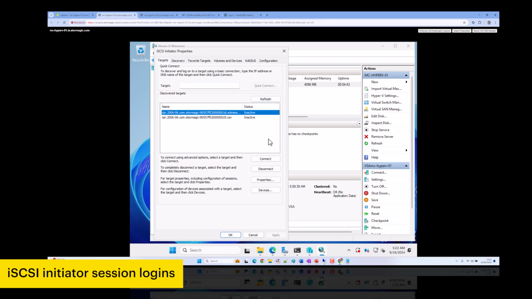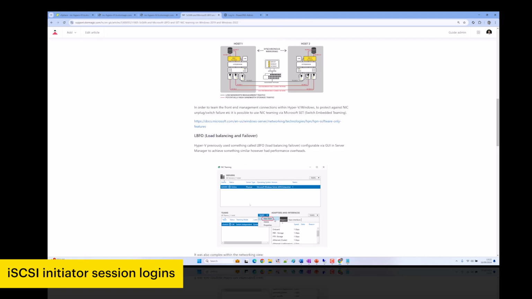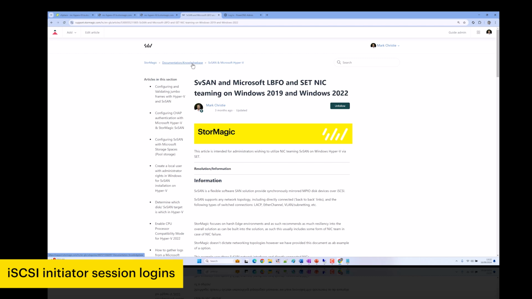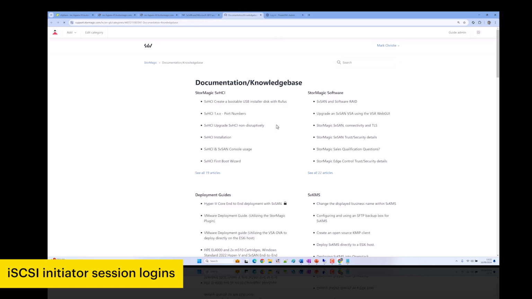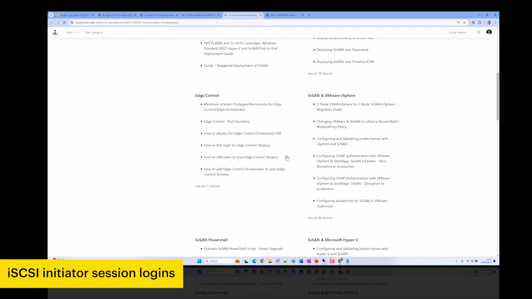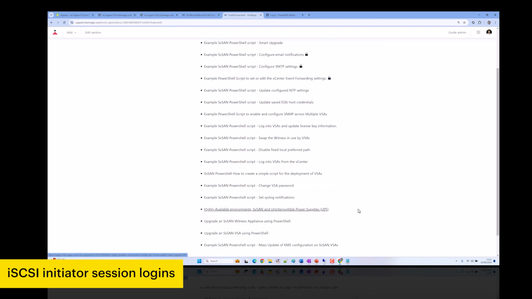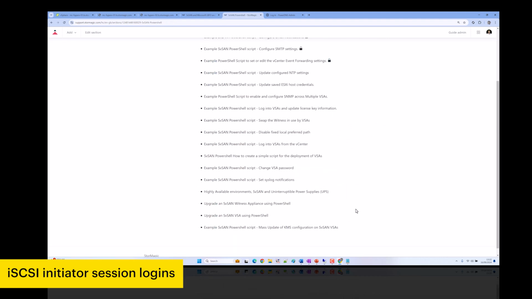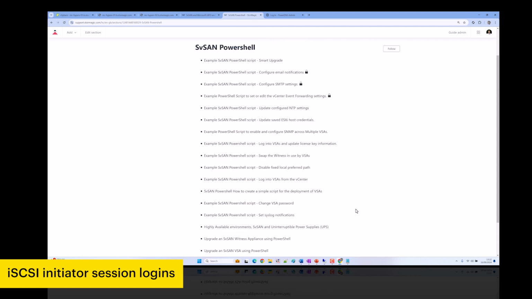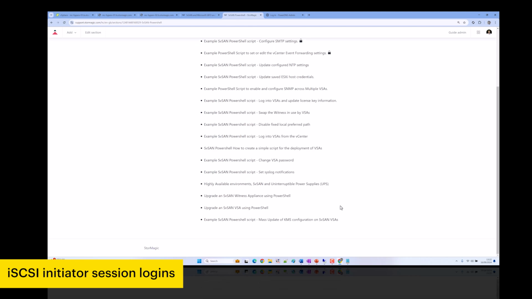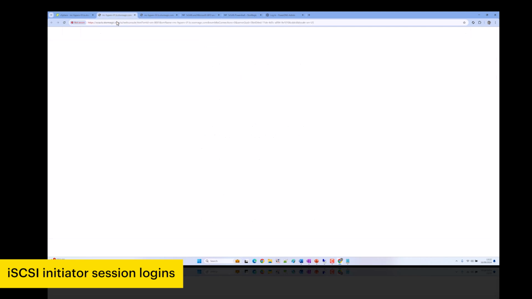And you can script this. Just to give another example, we've got some scripting of the logins available, in PowerShell. There is somewhere in here, but I can't see it. Logging into the targets anyway.